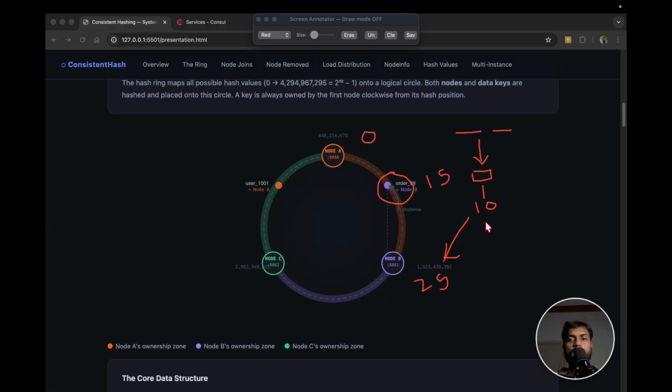Okay, so now when the user wants to get back the data, he will again send that key, we will hash it, and we will get back the hash value as 10. So now at this time when we see the value as 10, which is the appropriate node that will be storing this data? That will be the 15. Okay, but currently the data is at this node. So this is a situation of ambiguity.